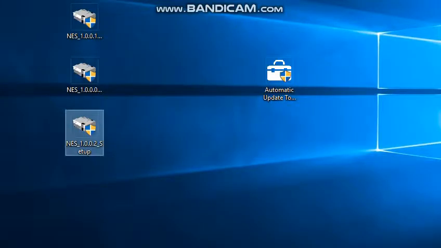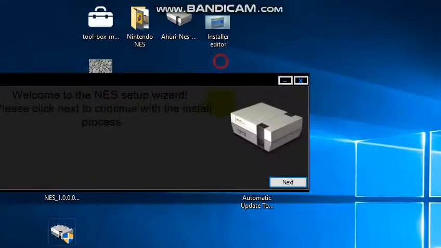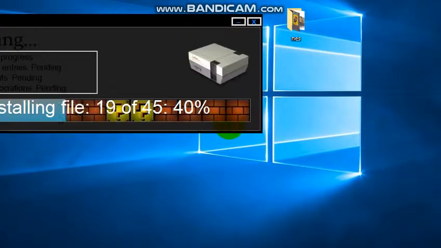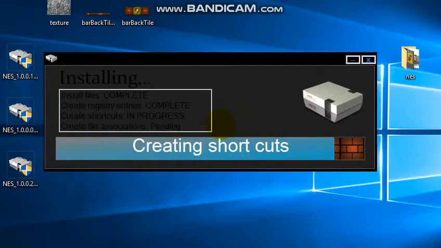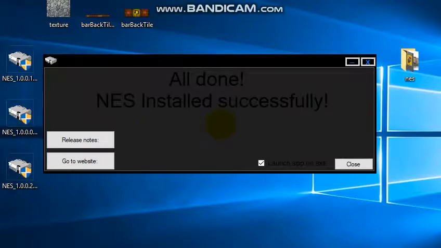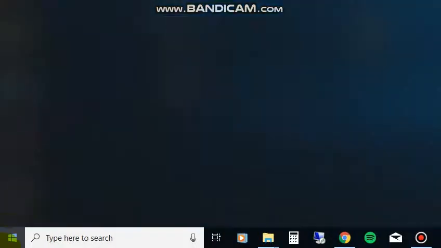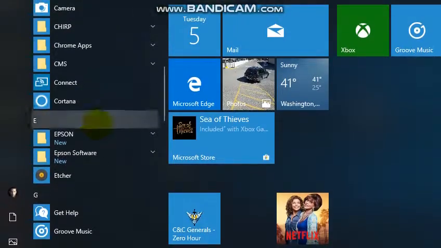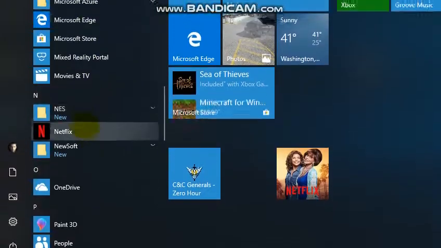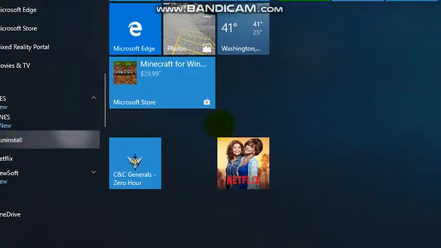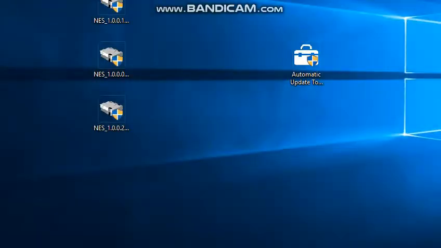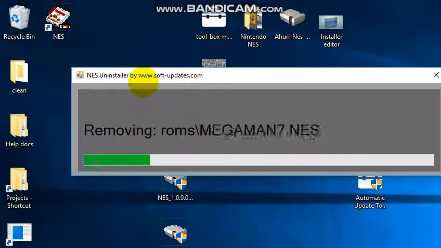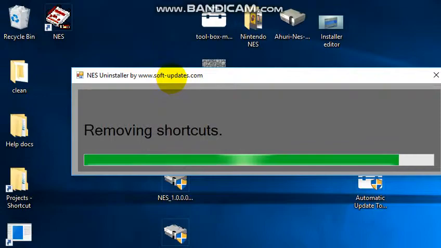Now, the smaller version, the one we only put a few games in, as you can see, will go a lot faster. See? So again, everything works out perfectly. Again, this is the demo of the new automatic update tool and install creator that you get for free from www.soft-updates.com.